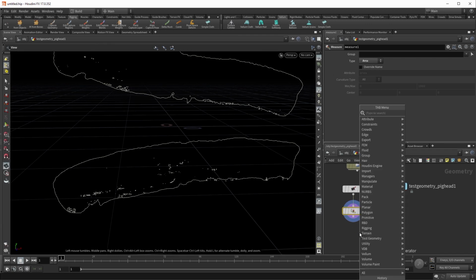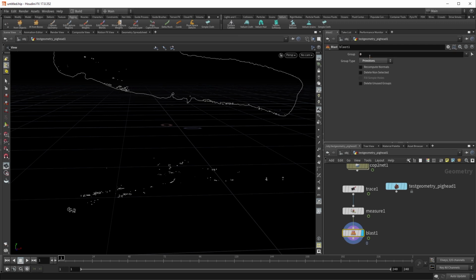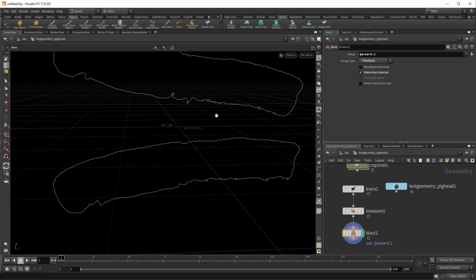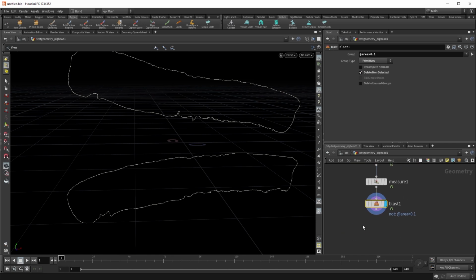So I want to delete all the small ones. So I can do a blast. And what we can do in blast, when we say we delete by primitives, is for the group, we can put an ad hoc group in. This is when you type something in, but you could also use it to type a reference to an attribute. So in this case, I can refer to area and say it must be greater than 0.1. And this will delete everything that is large. So delete non-selected, and we'll delete everything that's small. So there we go, our pieces of bacon.